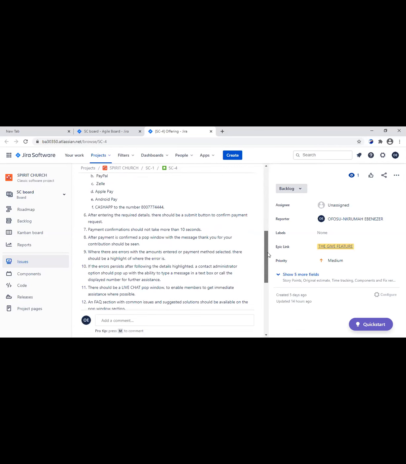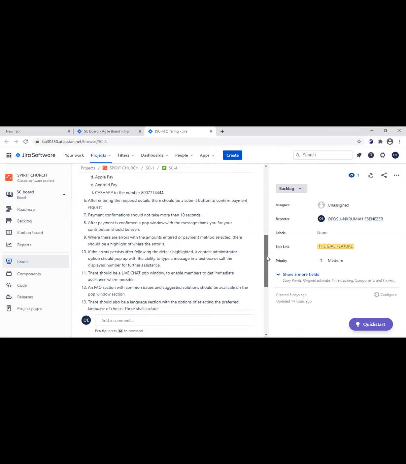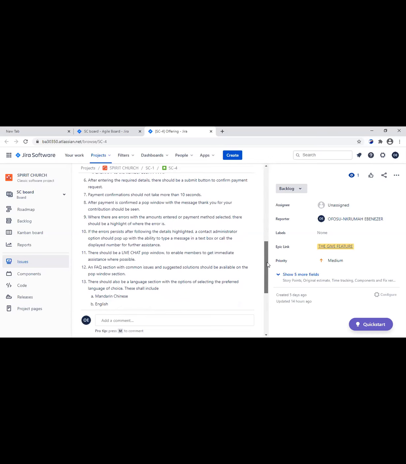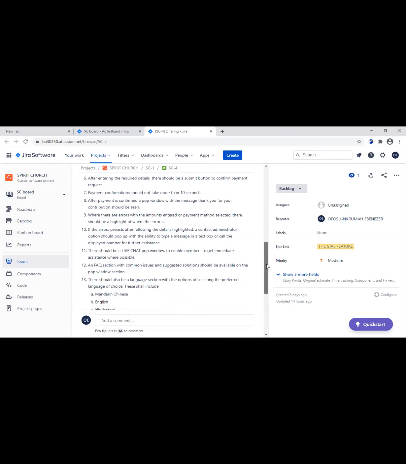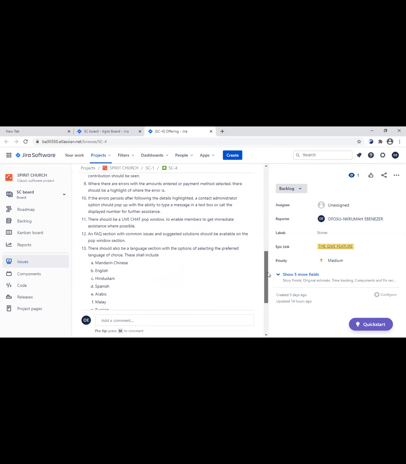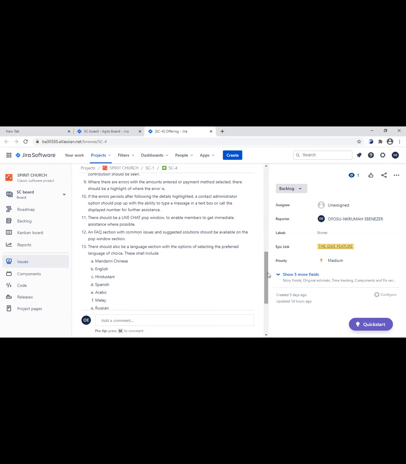Where there are errors with the amount entered or payment method selected, there should be a highlight of where the error is. If the error persists after following the details highlighted, a contact administrator option should pop up with the ability to type a message in the text box or call the displayed number for further assistance. There should be a live chat pop-up window to enable members to get immediate assistance where possible. An FAQ section with common issues and suggested solutions should be available on the pop-up window. There should also be a language section with the option of selecting the preferred language of choice.